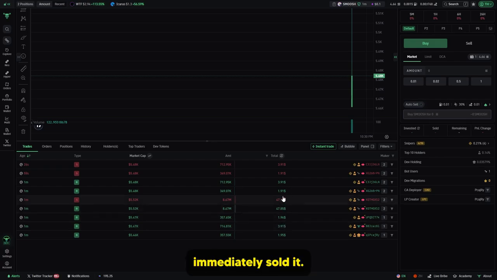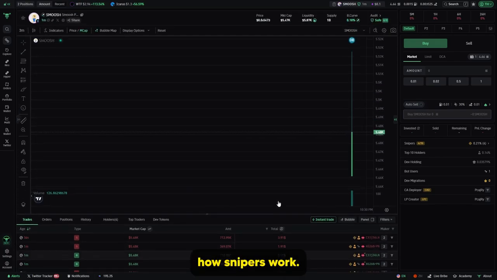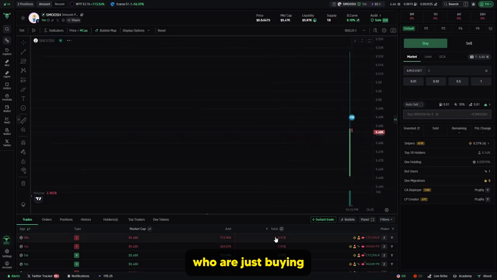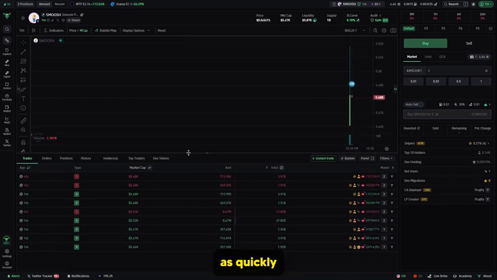Then they immediately sold it. Someone else also bought $1. Then they immediately sold it. And someone else who also bought $3, they immediately sold that as well. So overall, this was basically just showing you guys how snipers work. Oftentimes when you create a coin, there's going to be a lot of people who are just buying and selling this coin immediately, because they just want to buy every single coin that is out, and they just want to ride it up as quickly as possible.